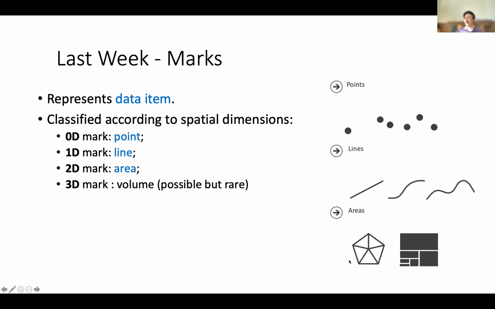Here are some more complex examples of 2D marks. The more common ones you will see are a circle or square or even a triangle, some basic simple shapes. In this case, you have both the width and height to represent something, or you can just use the area. And the 3D mark is also possible. You can use a cube to represent data items. But this is not common just because it's not very effective.